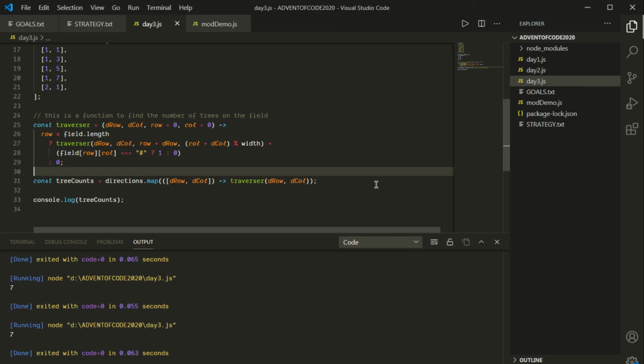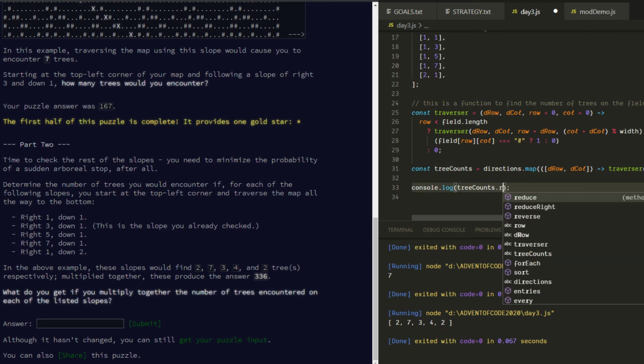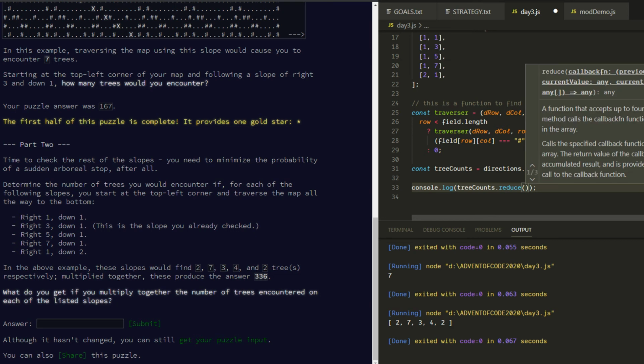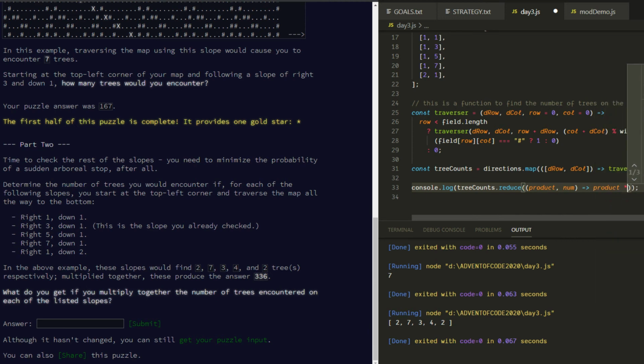Okay, so we're going to save that, and now let's run it. Okay, yeah, so what were those values again? 2, 7, 3, 4, 2. Hey, looks good. And we could even say, let's multiply these all together. So we'll do a dot reduce, and then we'll say product and num. And we'll just do product times num with a starting value of 1, just to be safe.